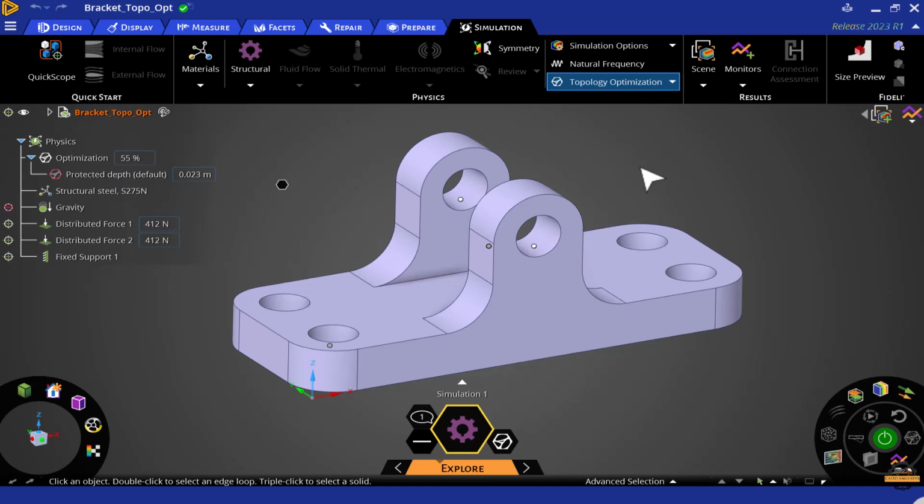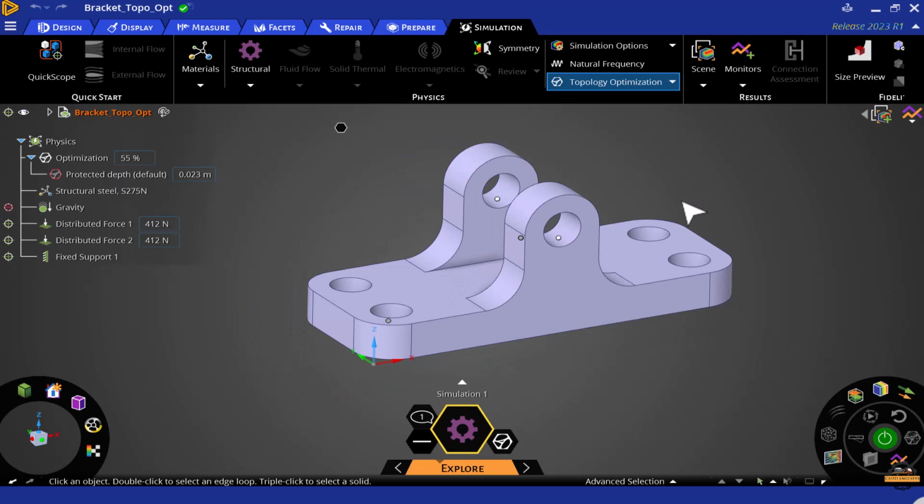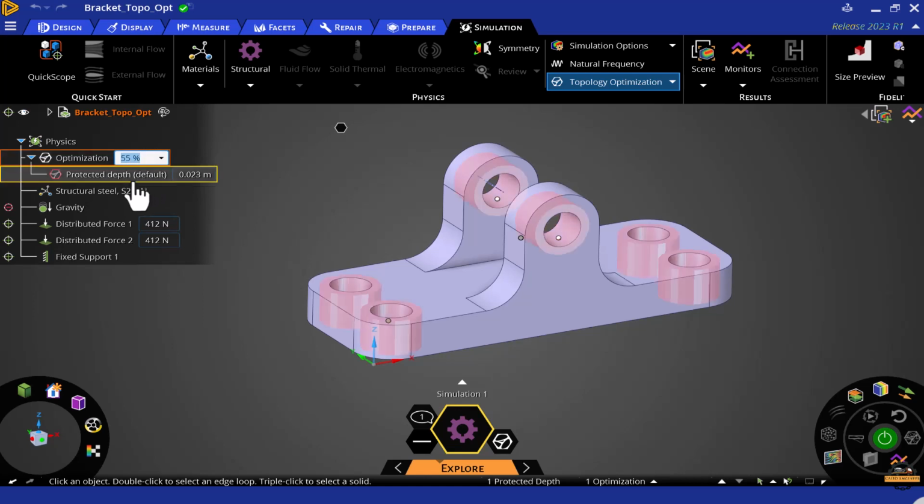So when we calculate the results, according to our results, the software will optimize the part and show what modification needs to be done. Here we have set the optimization up to 55%. So whatever percentage we want to optimize our part up to, we can set that optimization percentage.